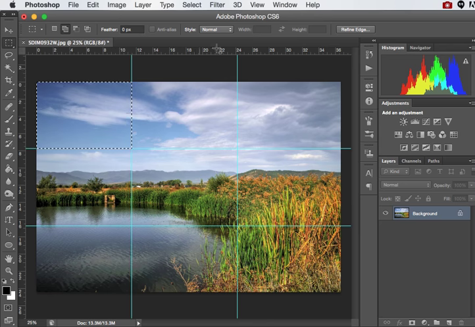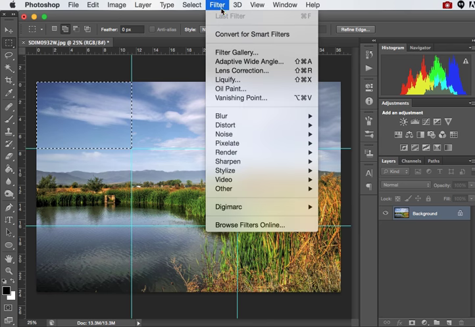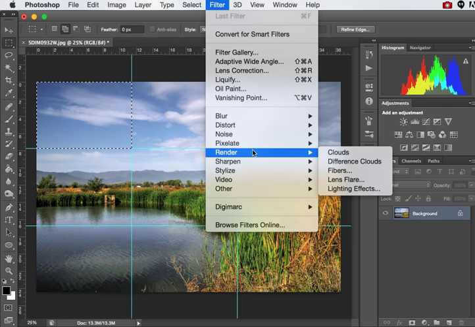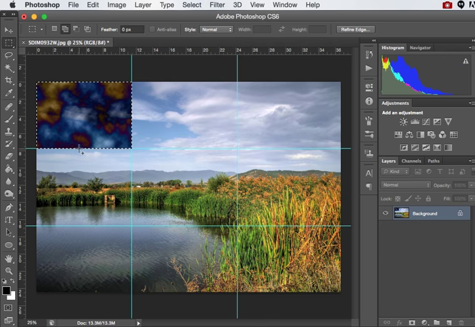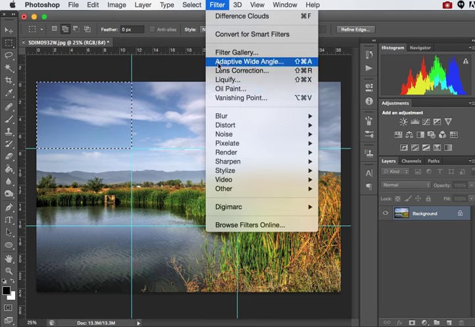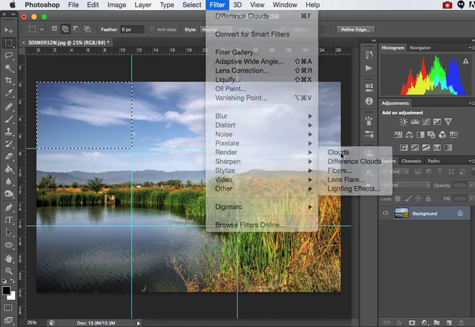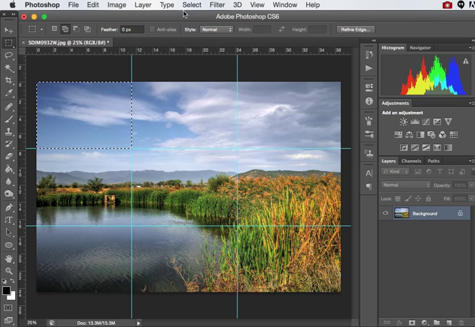Select that segment, and go to Filter and play around with the different filters. You can see filters have a very powerful effect on your image, and depending on what you're doing, you can do some amazing stuff. Let's say Difference Clouds. That's what Difference Clouds looks like. You can adjust that if you want. If you don't like it, you can hit Command Z and overlay a different filter. Let's say Clouds.